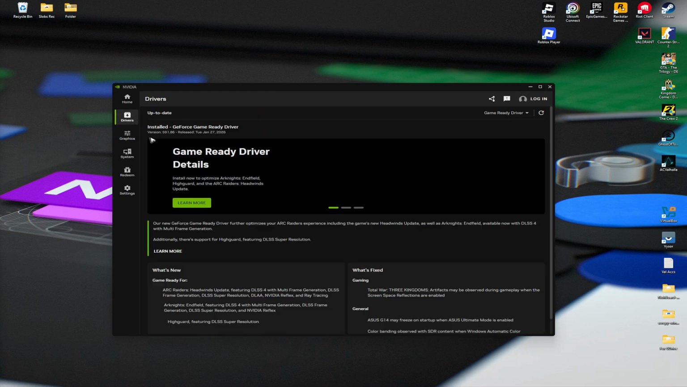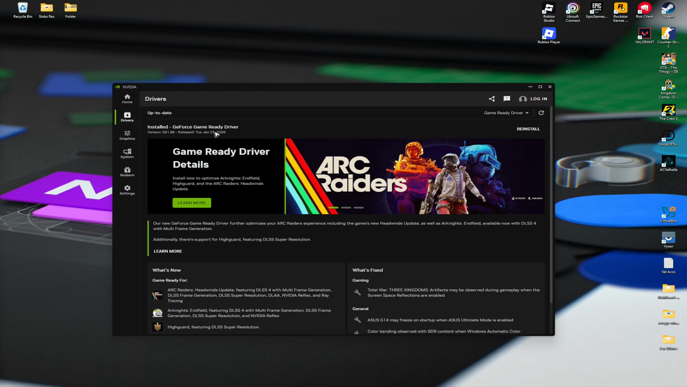Once done, go ahead over to the drivers tab and make sure that you have updated your graphics card drivers. Just click on update right here, wait for the process to finish, and once that's done, do not restart your computer yet.